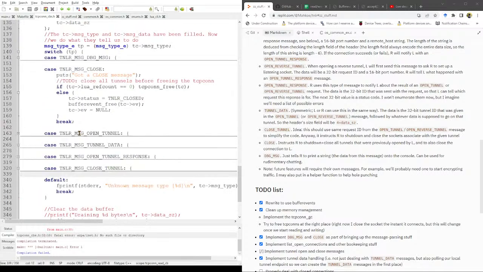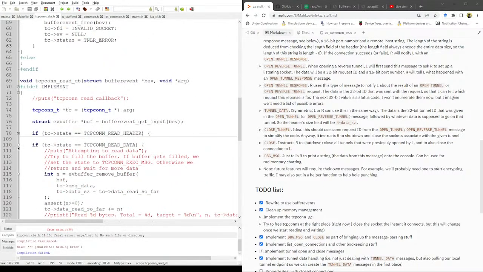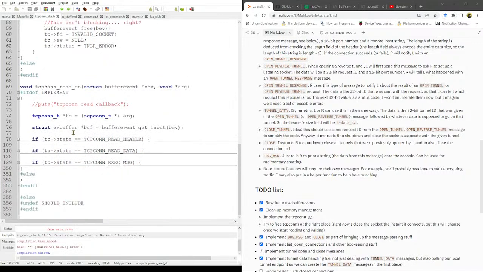Yeah, okay, so I went through that extremely fast. But the basic structure is just these 3 if statements. We try to read the header, then we try to read the data, and then we try to read the message. And if at any point we don't have enough data, we don't change the state, we just return immediately from the function, and then the next time we get data, we basically pick up where we left off and keep going until we execute messages.